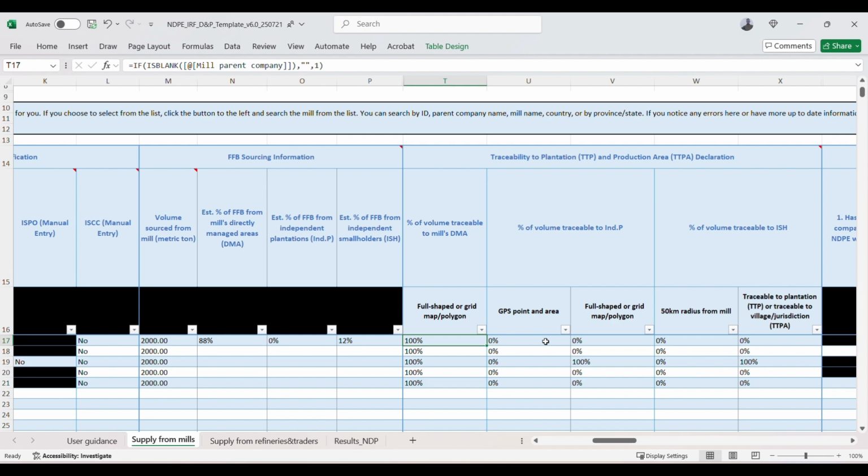Then moving across to independent plantations and independent smallholders, you'll see there are two types of traceability, or two levels of traceability, for each of them. For independent plantations, you have GPS point and area, as well as full-shaped or grid map / polygon. For independent smallholders, you have 50-kilometer radius from the mill, or traceable to plantation, or traceable to village / jurisdiction, aka TTPA.